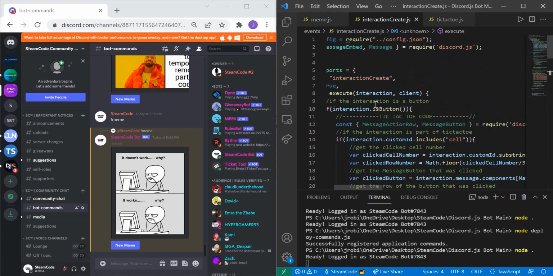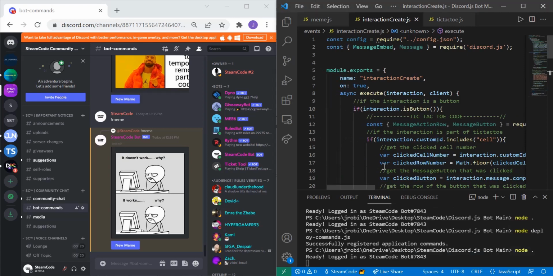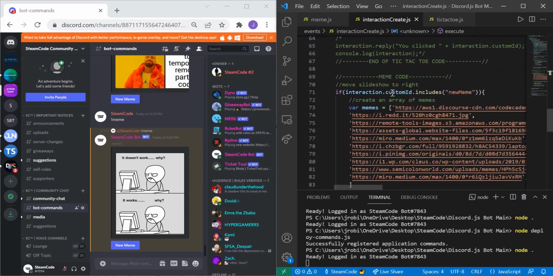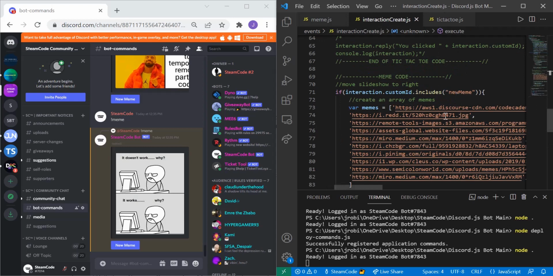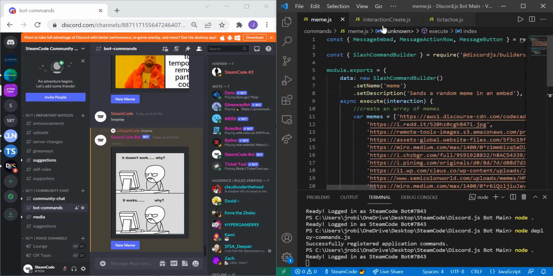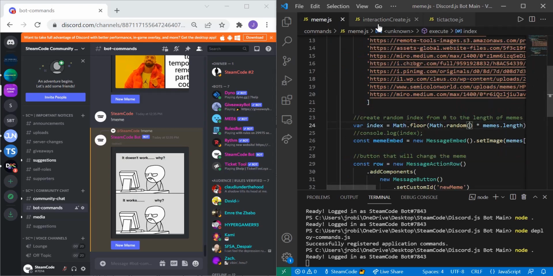Within your interaction create interaction.isButton statement, we have here if interaction.customID.includes new meme. That's saying if this interaction has the ID of new meme, and as you can see, we've set the ID of this button as new meme. So if it has the ID of new meme, then create an array of memes. This is the exact same array that we have here. You can just copy and paste. We're going to create a random index the same way we did before. So we're basically copying and pasting this code.